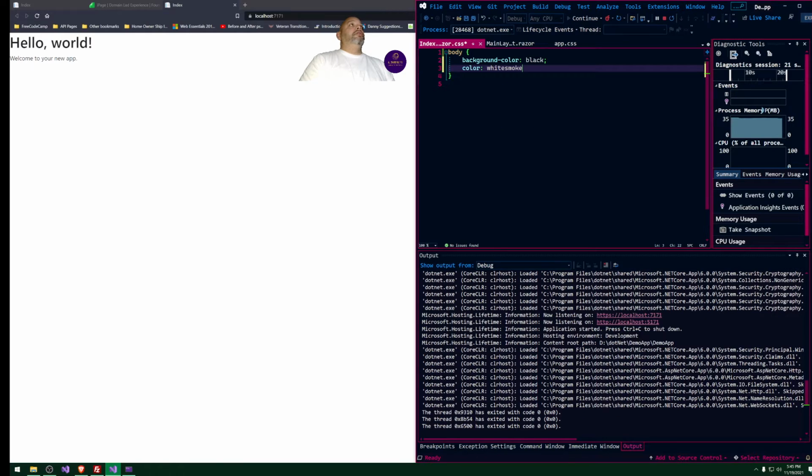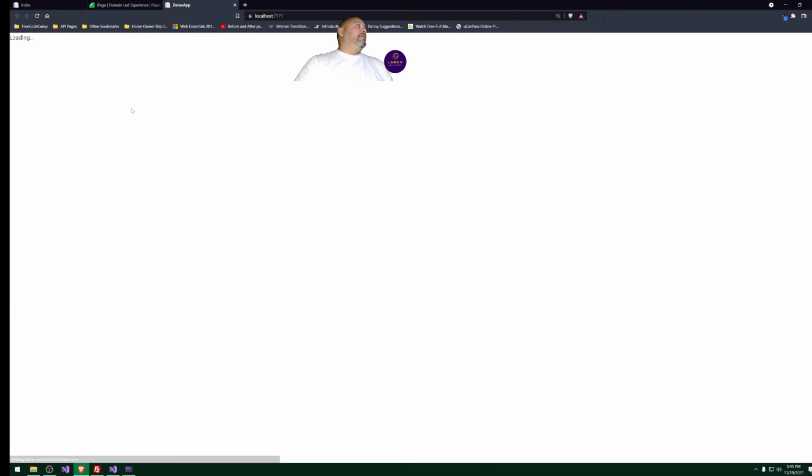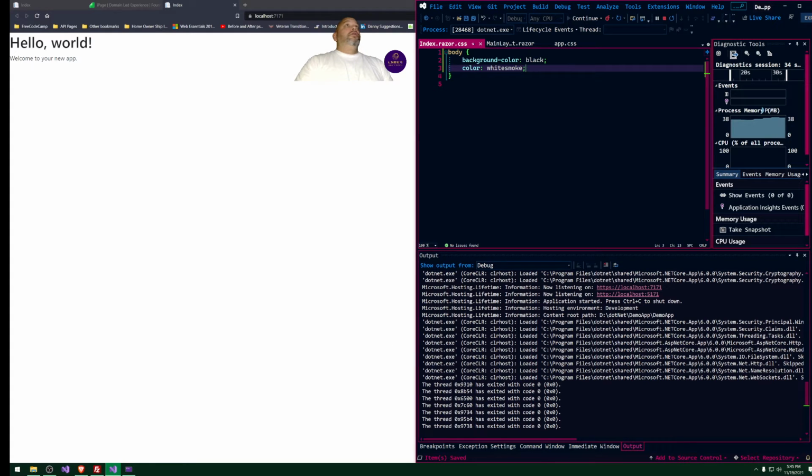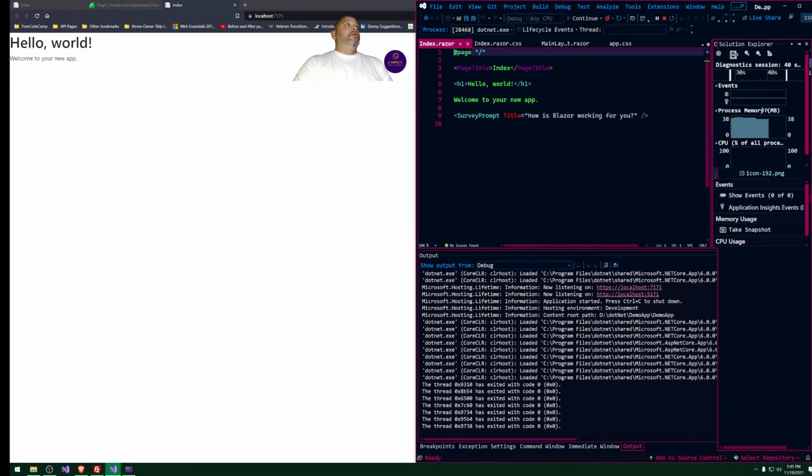Let's put white smoke because I like that name better. Press S, and it did not work. Let's hot reload. Sometimes you have to reload here, or sometimes I'm not in the right spot, you know? So let's see what's going on inside the index razor. It says hello.